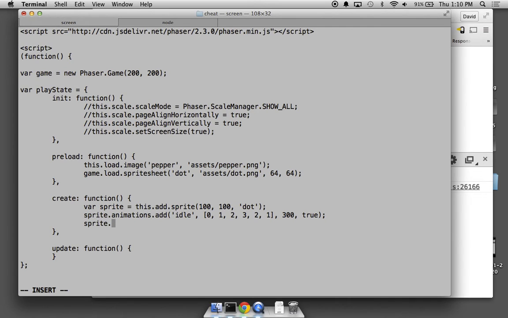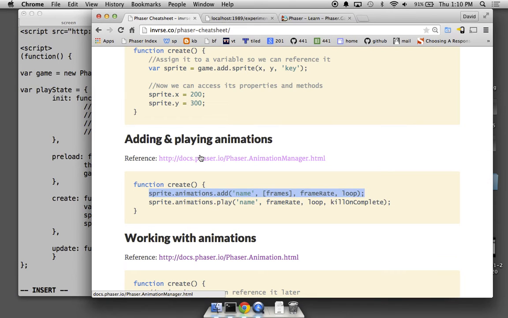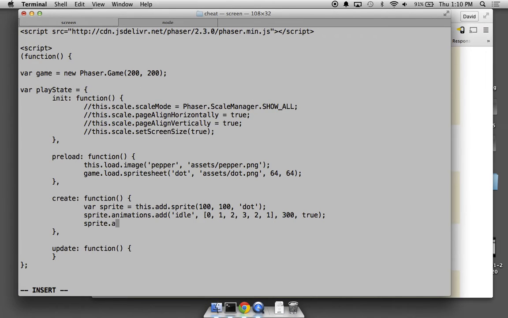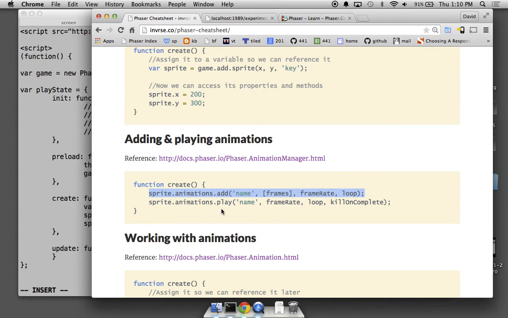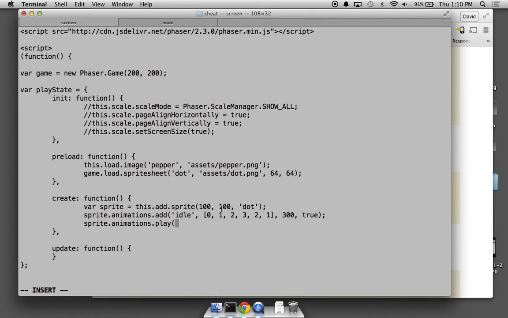Sprite dot, how do you play it? Sprite dot animations dot play. There it is. Sprite dot animations dot play. You have to pass in the name. Is it the name of the sprite sheet you made? No, because this refers to the sprite. When we added the sprite here, then we have a sprite object, and the sprite object doesn't have a key. The key is the name of the animation. So I'm going to do idle on that.